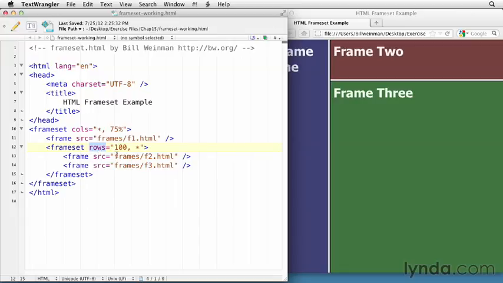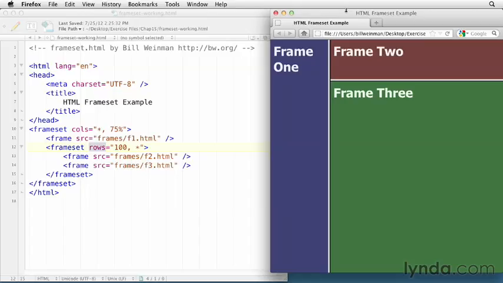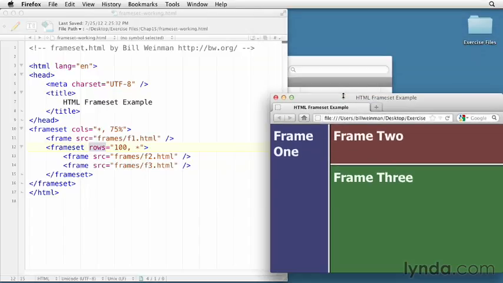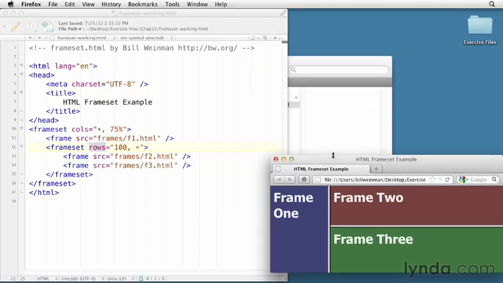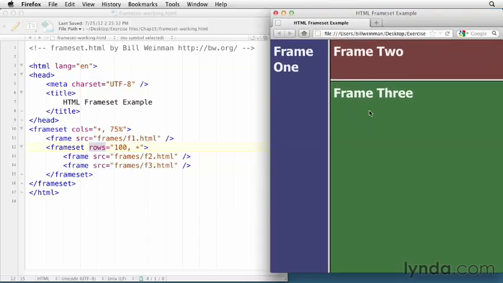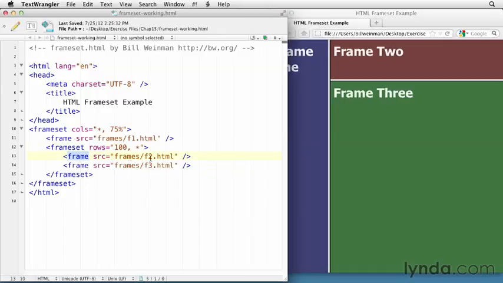And the rows are 100 pixels and whatever's left. So as I change the height of this window, you see that that top frame remains the same size. It's always 100 pixels. And whatever's left is taken up by frame 3. So we have these files, F2 and F3, and those are taking up the rows. The first one is the top row. The second one is the next row down. And then we close our frame set elements, and that's it.